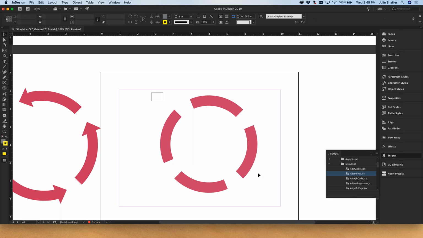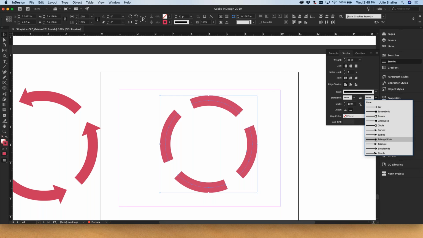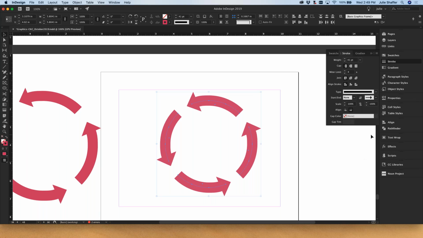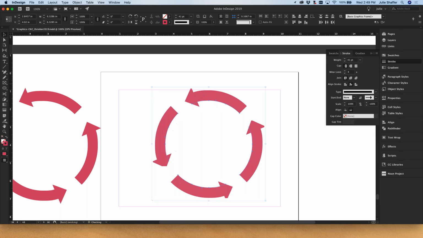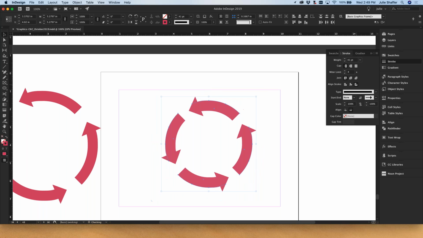So with my selection tool, I'm going to select all of them. I'm going to go to my stroke panel and add a triangle. So now I have my rotating arrows. And because they're strokes, they can be either aligned to the center, aligned to the outside, or aligned to the inside if you want to change how it looks.